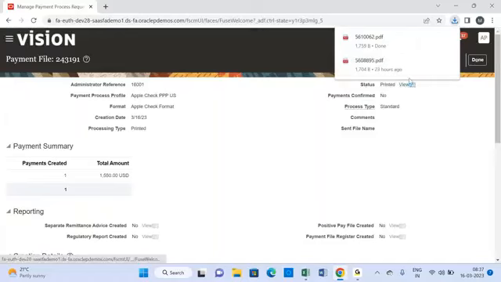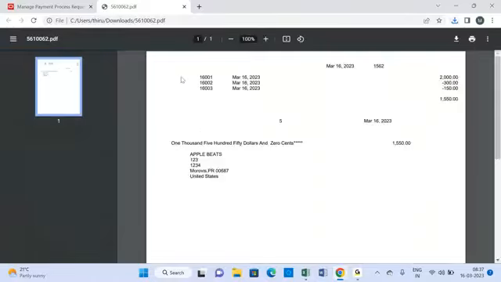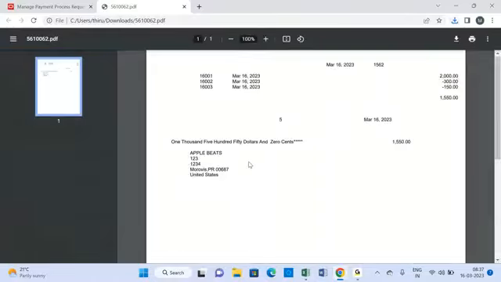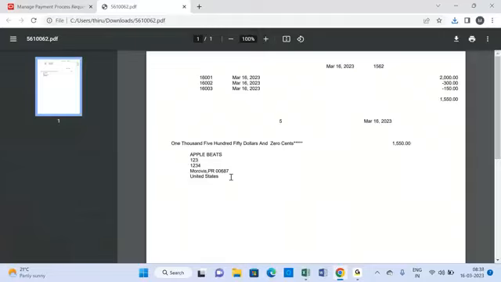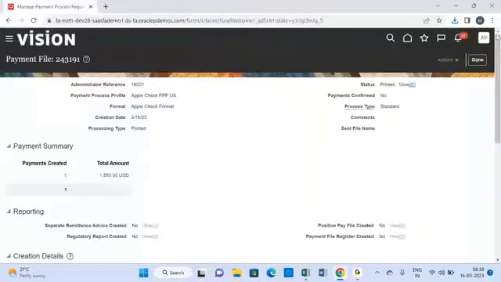There is a view button, right? You can click on that one. It would give you the check details. What are the details, that this is the payment document. Okay, this is the check details. Okay, now this is done.